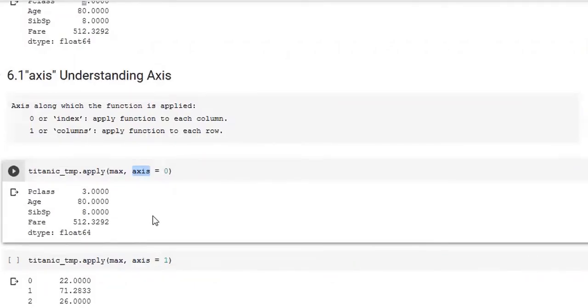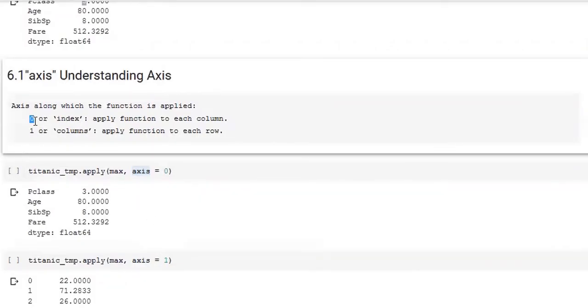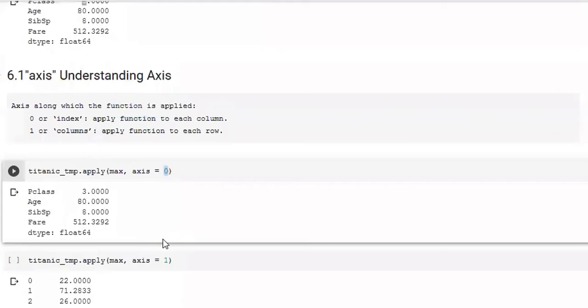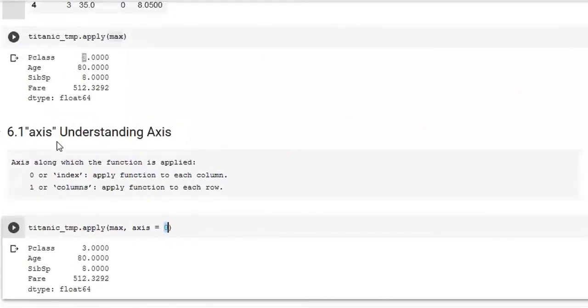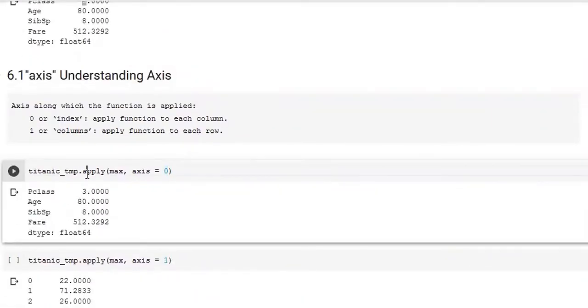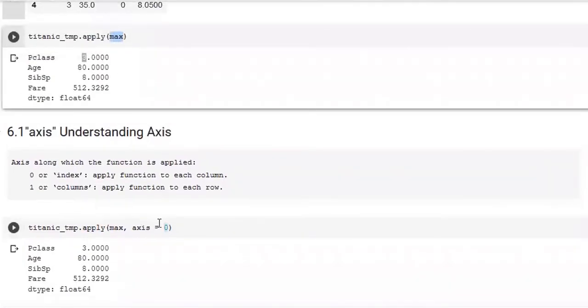What are axes? When you see axis equal to 0 or index, both are true. Apply function to each column. It means that when it's 0, we are applying the function to each column. So here, when we applied the max on it with axis equal to 0, which was also the default, the same thing is happening. Axis is already given as it's a default parameter.